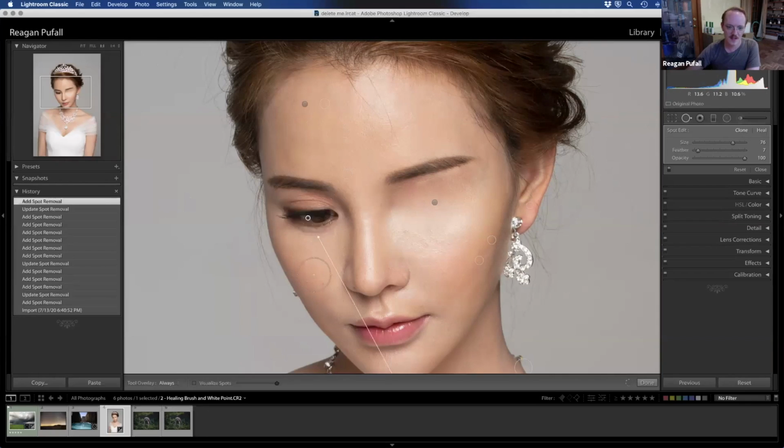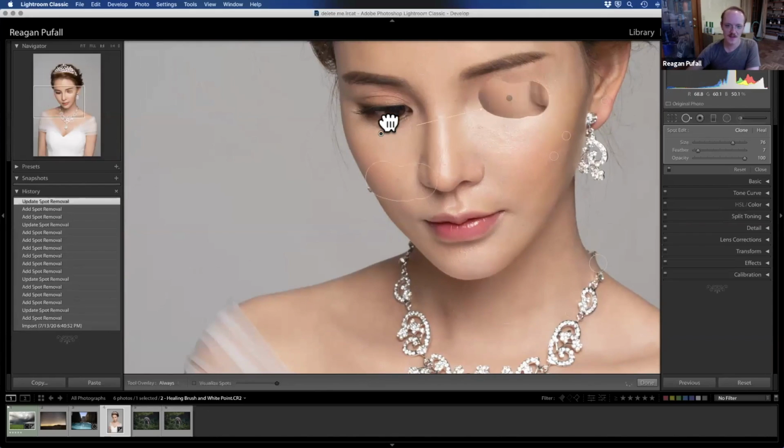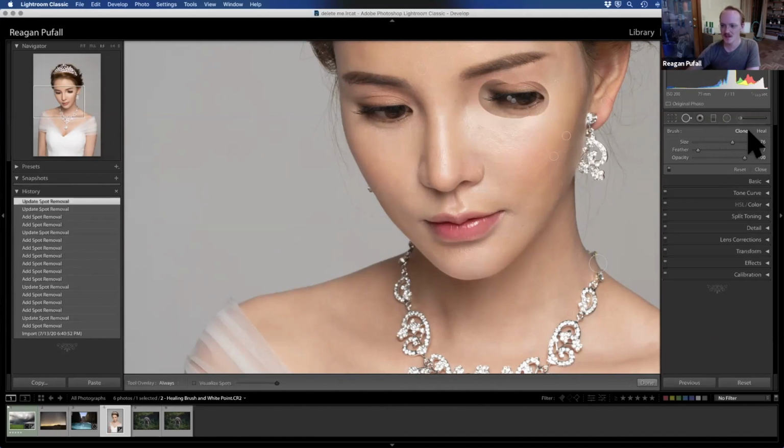So I want to clone this. Oh, I'm doing this backwards. I want to actually flip these. So I'm going to bring this over here now. And then where it's copying from down on her neck, let's bring that over this eye. And that allows me to copy over that other eye. And again, notice how, since I'm in the clone mode, it's not going to try to blend this edge in. So that's the big difference between clone and heal.